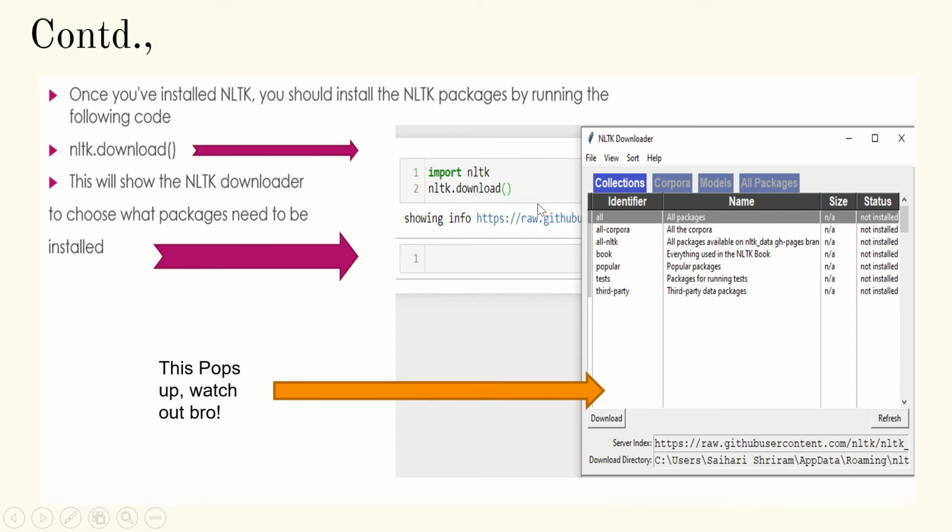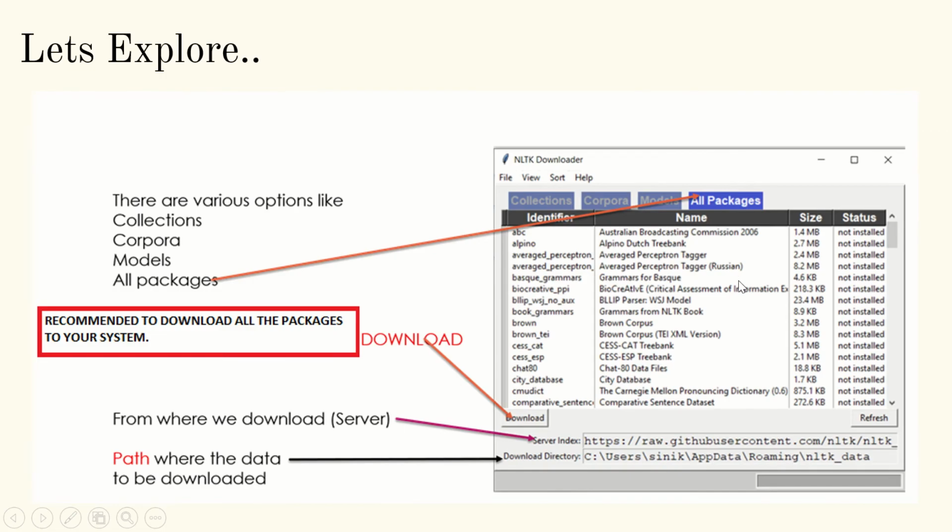Immediately, there will be a pop-up that will arrive like this. And there you can see collection, corpora, models, and all packages. All these are available, and this is nothing but the total package which this particular NLTK toolkit is going to give you. Now, this pop-up has to be watched. Sometimes it stays subtle. You make sure that you watch this pop-up so that you can go for the next option. Now, what is the next thing to be done?